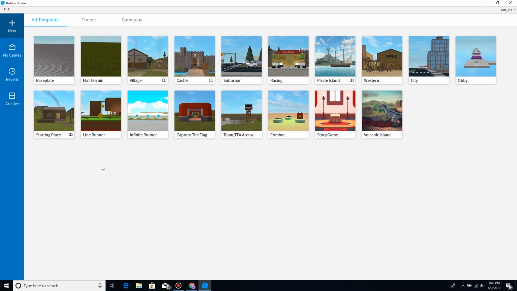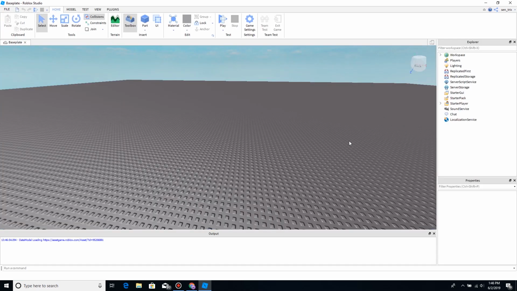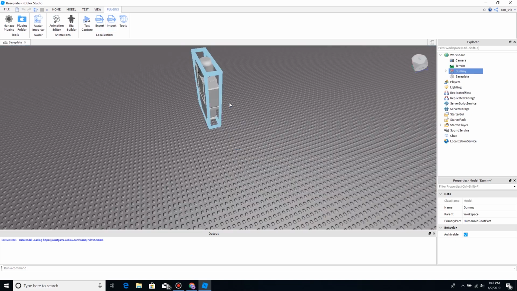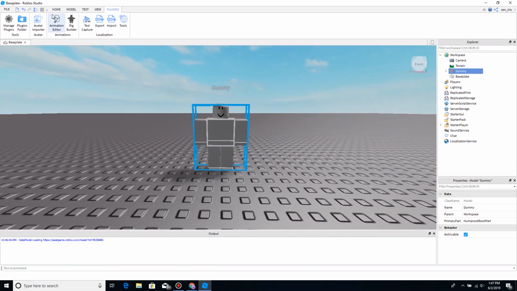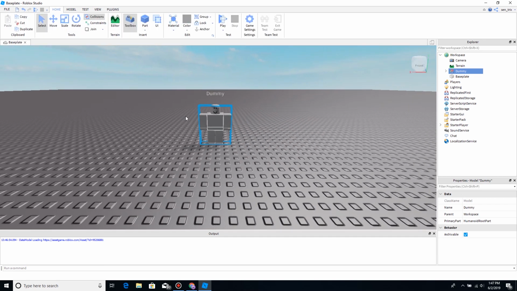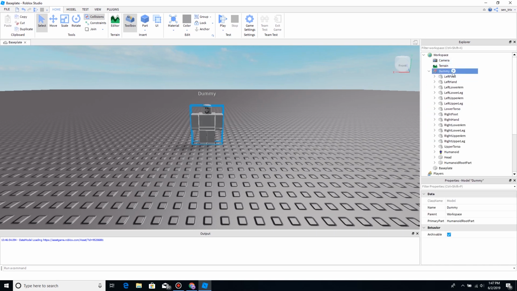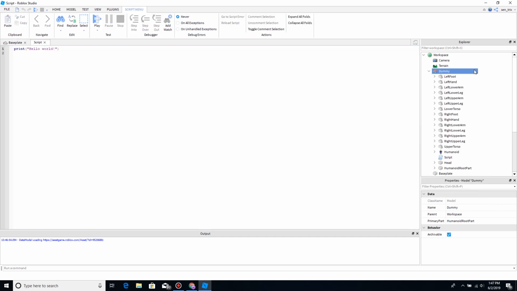So, let's just go and get started. We can go and create a new base plate. And we can create a new NPC by going to plugins and then clicking rig builder and then click block rig. You can also just find your own NPC, it doesn't really matter. I'm just using this one from the plugins. So what we can do is click on the dummy, and we can insert a script into the dummy. And then also we can call this dummy NPC.